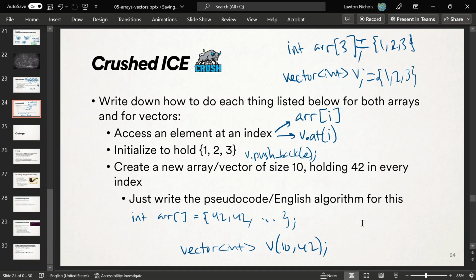Hopefully we came up with some of these that I showed, or at least talked about them. Any questions about any of this? It's just syntax differences. But some ways only work for arrays, some ways only work for vectors, and I want to get you comfortable with the difference. Are you happy with that?